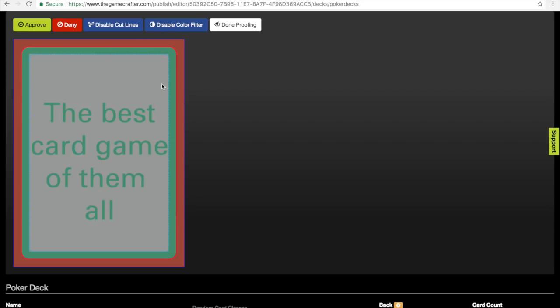So you can just see and make sure that your cards seem to fit inside the safe zone and there won't be anything going wrong with the printing even if the cards are a bit off center. So everything looks to be in order here. All the text is inside the safe zone and this green area seems to be outside the red zone. So that's perfect. We can go ahead and click approve.